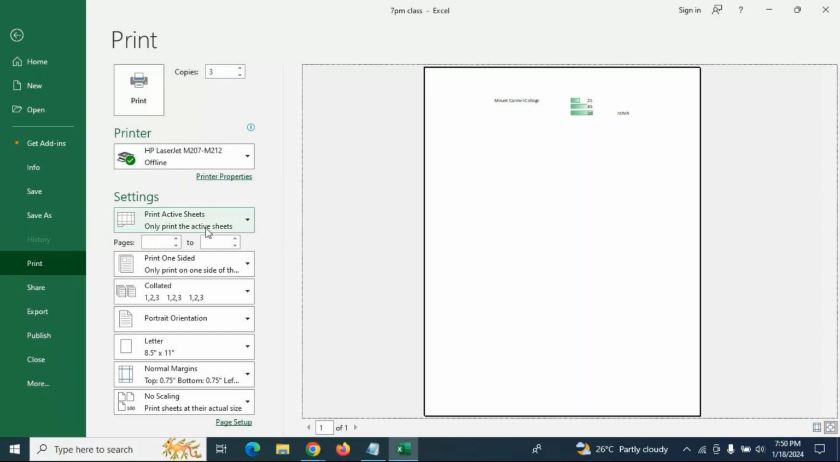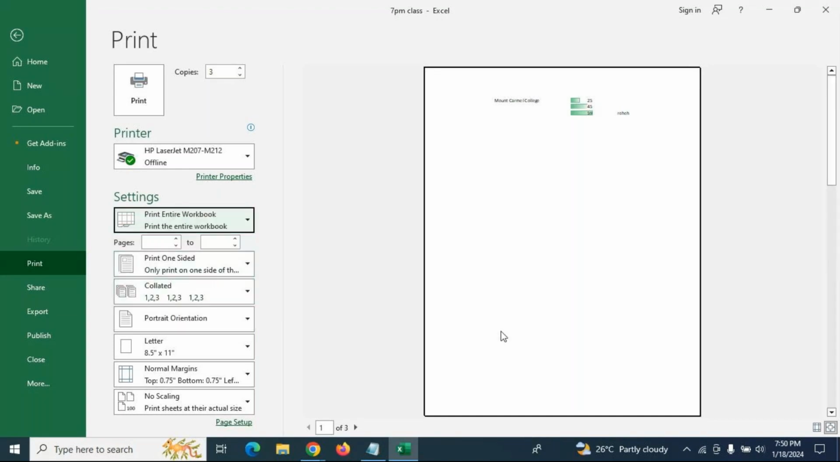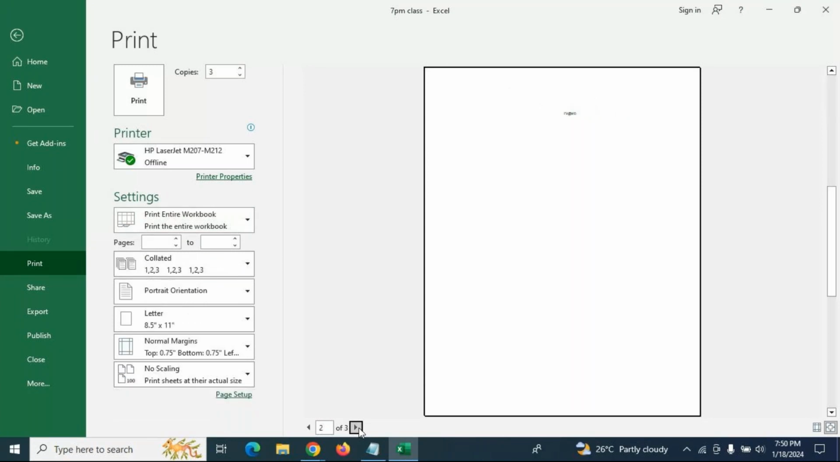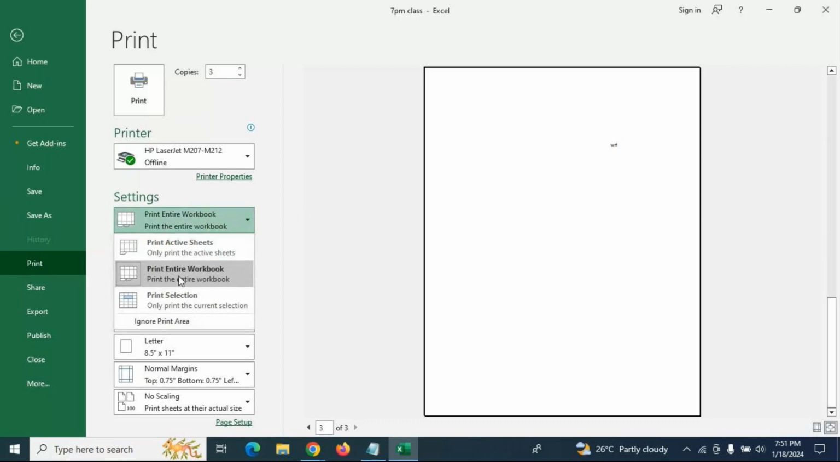Then this is about Print Active Sheets. An active sheet is the one I have used, and I have used only one sheet here, so I'm getting the print preview of only one sheet. The second option is Print Entire Workbook. If I click on this, the entire workbook will get printed. The first sheet will have this content, the second sheet will have its own content, and the third sheet likewise. That is about Print Entire Workbook.